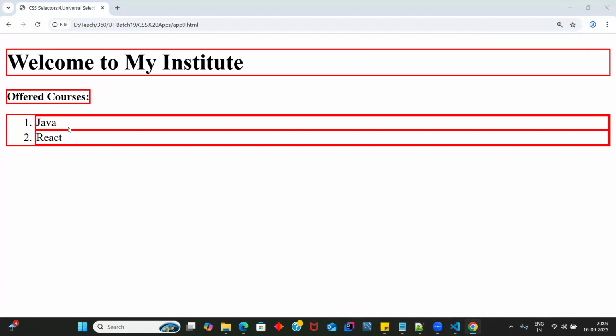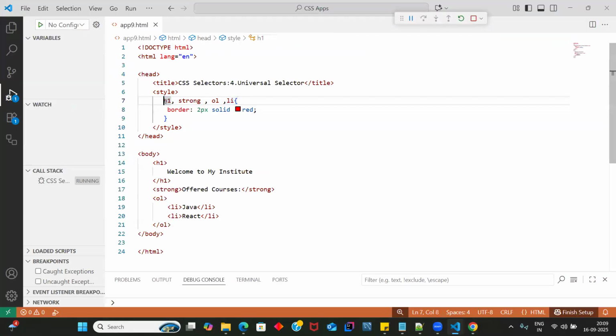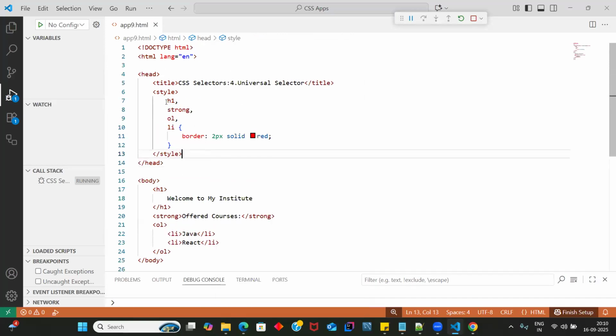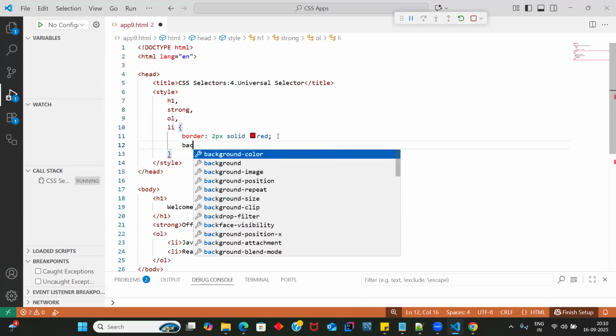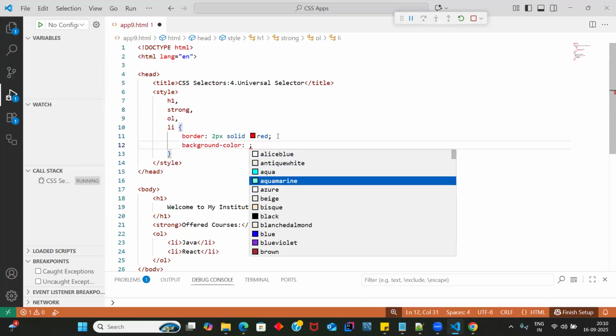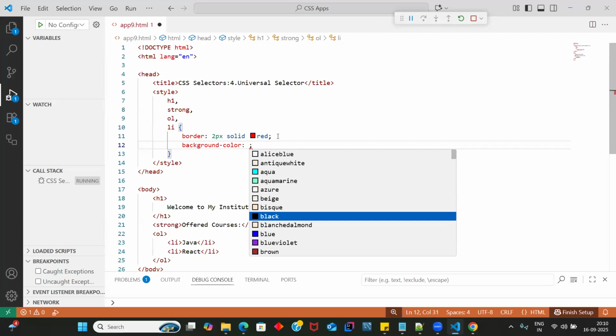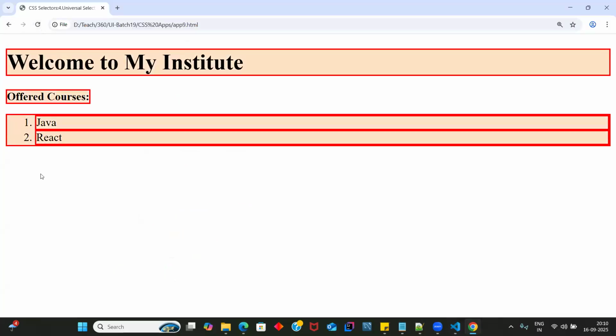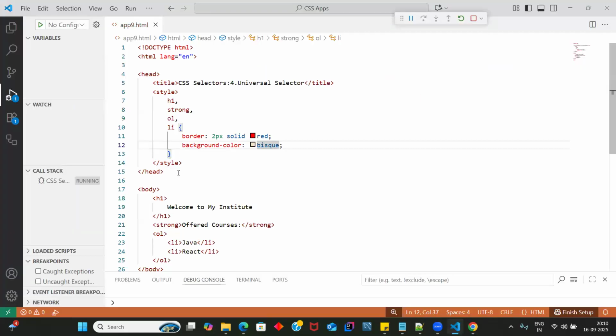Now guys, in line number 7, you selected the H1 tag, strong tag, OL tag, li tag. For all these 4 tags, this CSS gets applied. Now if you want to make something, anything, you can do this: background color, I'll be using some disco color or whatever. So you can see the background color is applied for all of these.